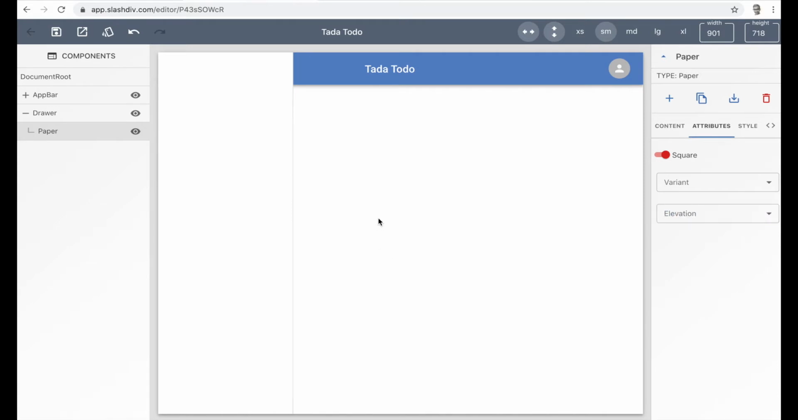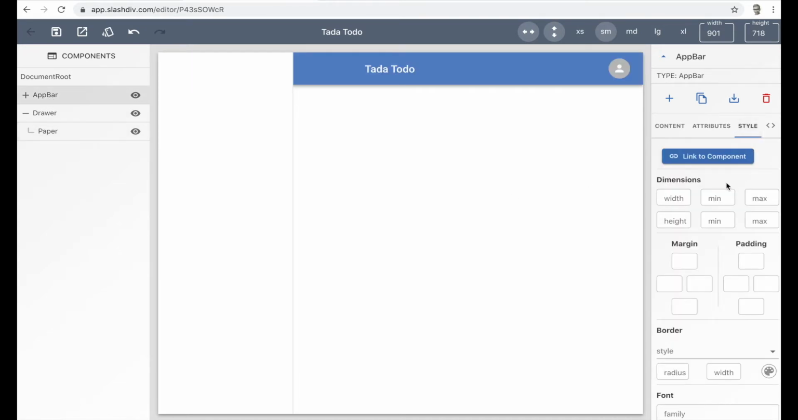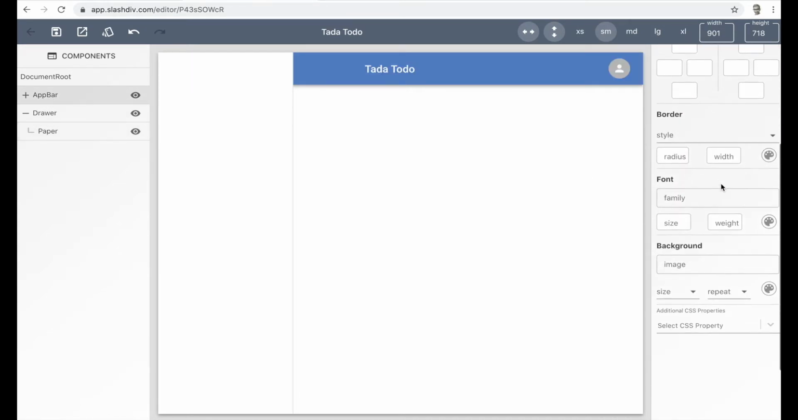What you will notice is that the paper is displayed above the app bar, when in our design we want the app bar to show above the paper. So to fix this, select the app bar and we're going to set the Z index of the app bar to be higher than drawer's Z index. The default drawer Z index in Material UI is 1200. So you can go ahead and set it to be higher. That fixes it.